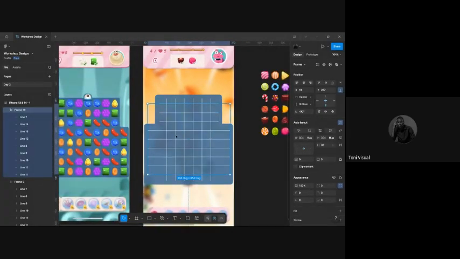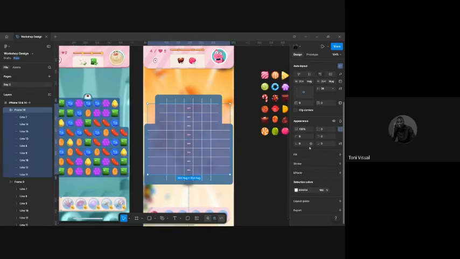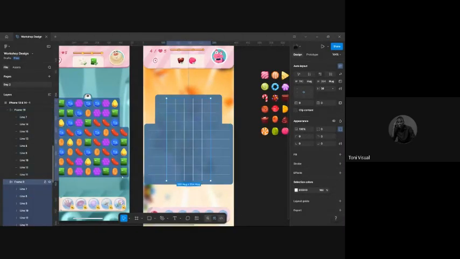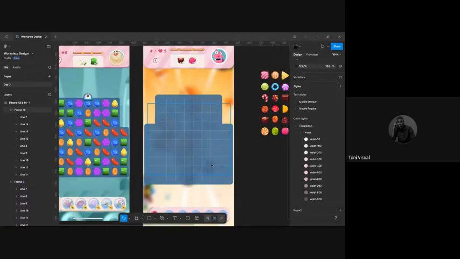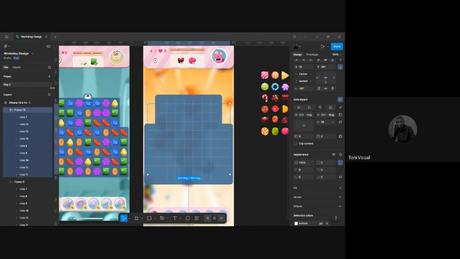So I'll reduce the color opacity of this. I'll push it to between 30, 30, while the other one also 30. Okay, perfect. So this is what I'm looking for.